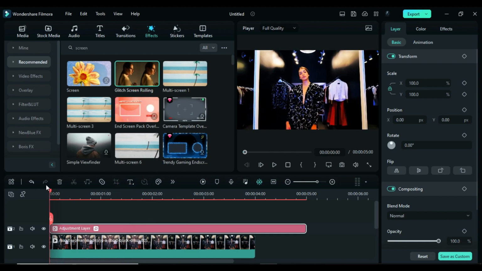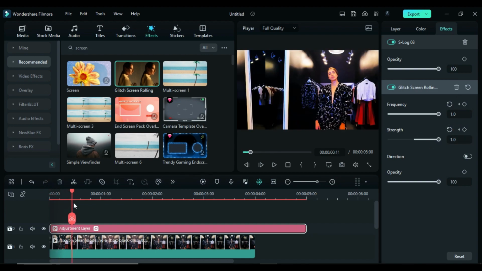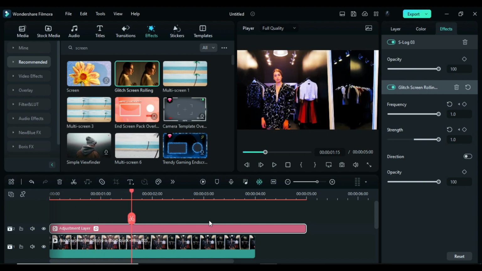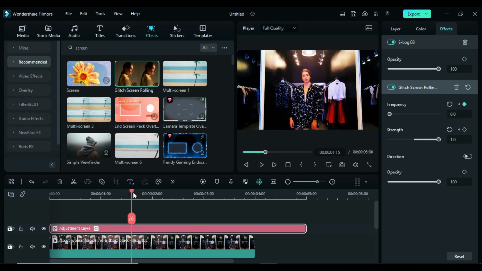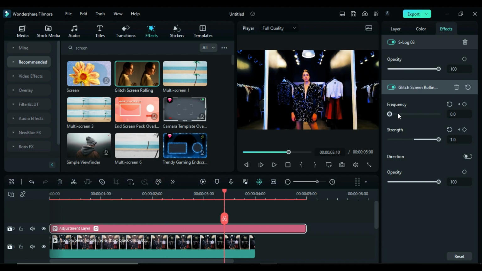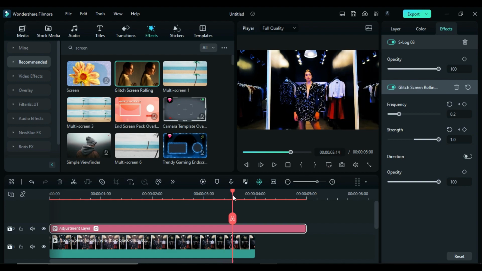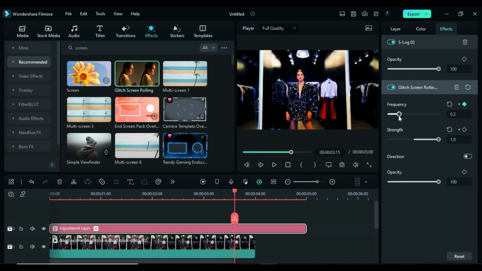Go to the effect settings, set frequency to 1 at start and on keyframe. Set strength to 1 and on keyframe. Then at 1 second and 15 frame, set frequency to 0. Then at 2 seconds and 5th frame, add blank keyframe. Then at 3 seconds and 10th frame, set frequency to 0.2. Then at 3 seconds and 15th frame, set frequency to 0.